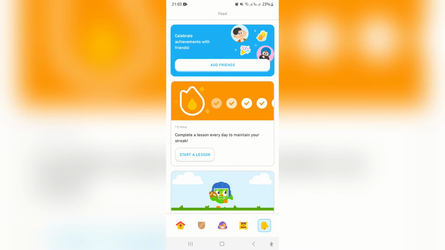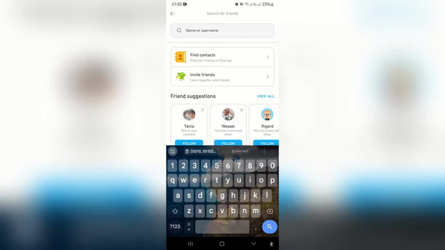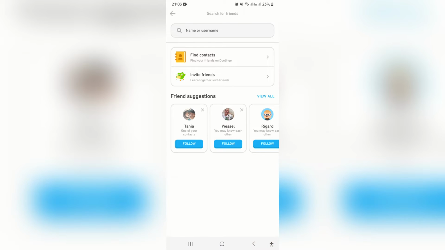Now, once you're in here, you can see right at the top, it says you can celebrate achievements with friends, and you can go ahead and tap on add friends. Now, you can connect a bunch of different networks. So you can see that over here, it says find contacts. It also says invite friends. And then if you have signed in with your Facebook account, or you have connected your Facebook account or any other account, you can actually sign in and connect with your friends on those social media networks as well. So you'll be able to find those friends here.